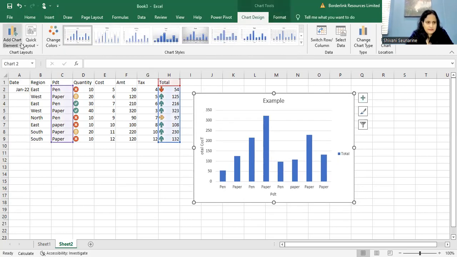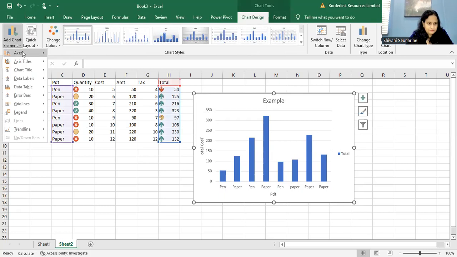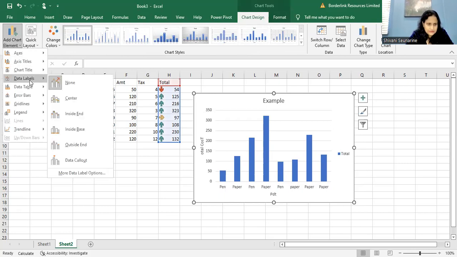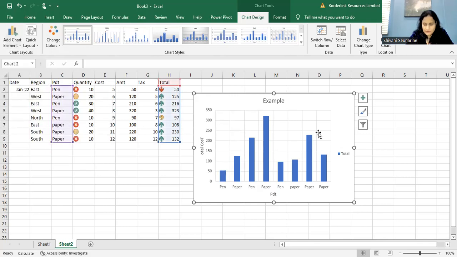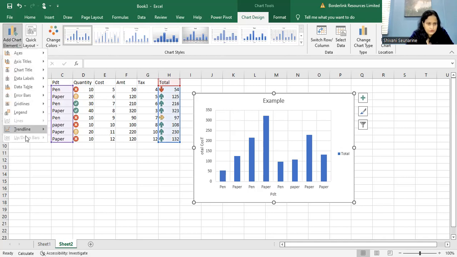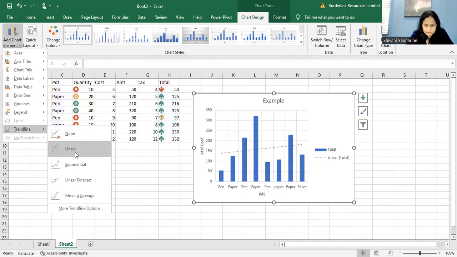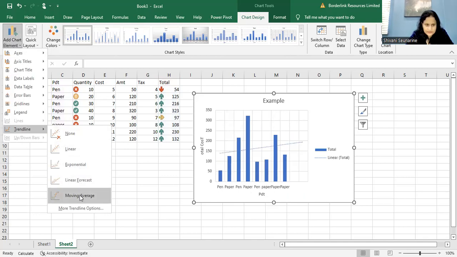Again, I could go back to Add Chart Element: chart title, data labels. Data table, well, the data table would have been, was the data table this? You know, to pull the data from. Do I have grid lines? Yeah, I'm seeing grid lines now if I wanted it. Trend lines. All right, so this is moving average.